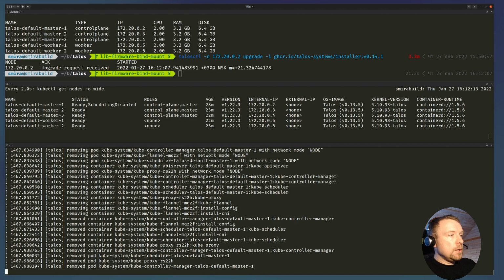Talos. So what was happening, it actually has drained the node already and now stops everything, stops every container, removes every pod on the system to make sure that we have no processes left running on this node. Then it's going to unmount all partitions, wipe the disk, and install the new Talos version.